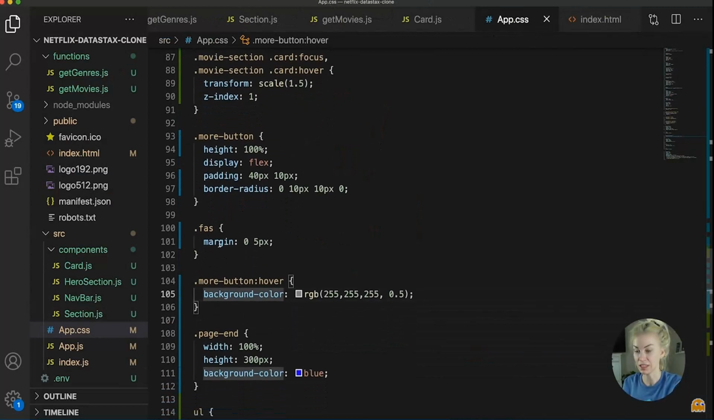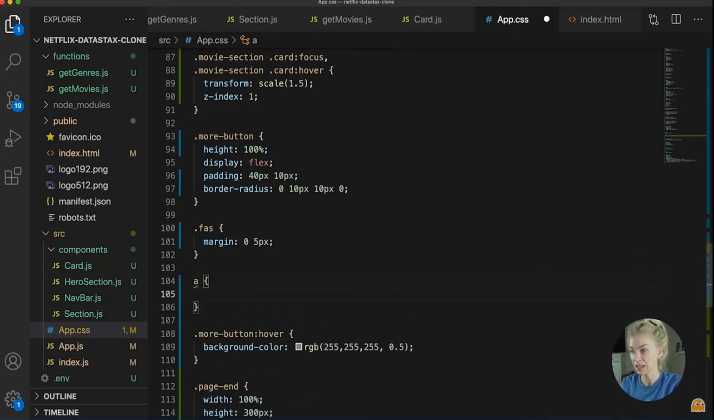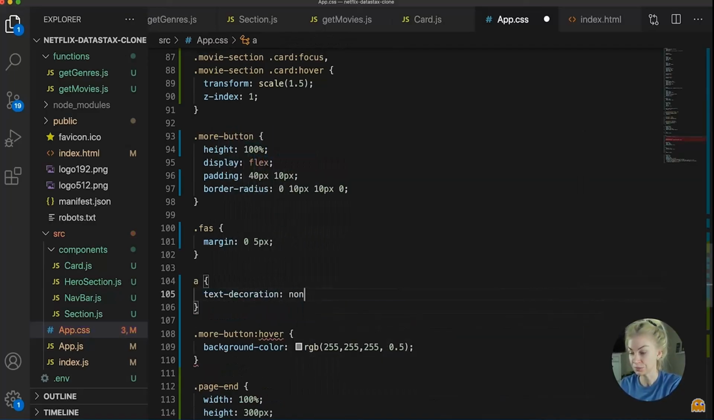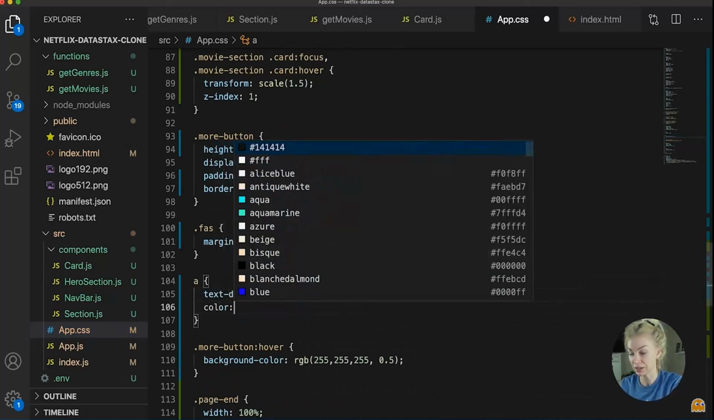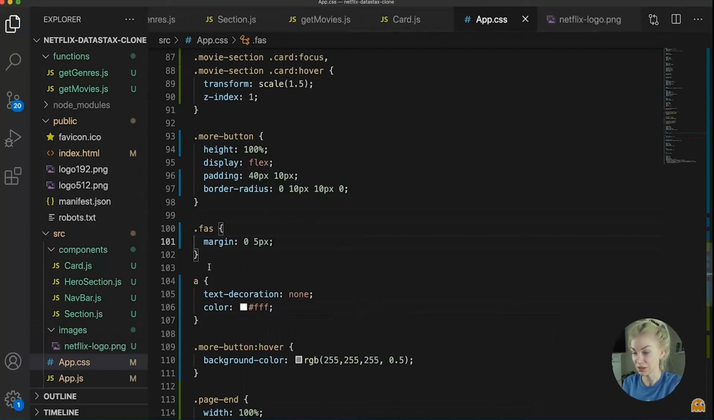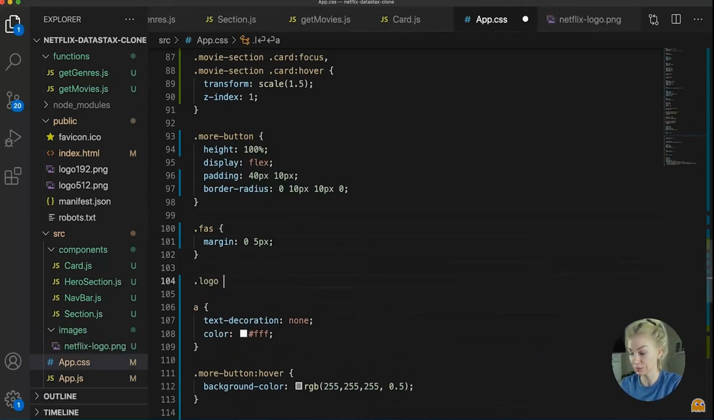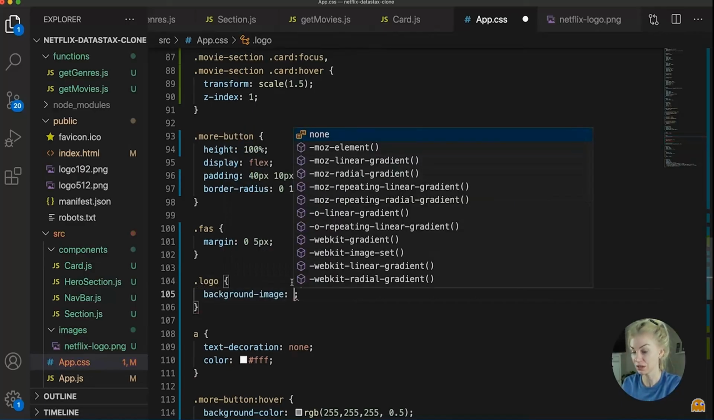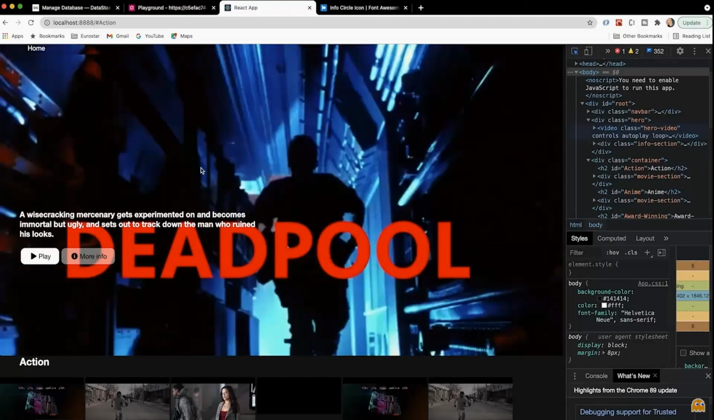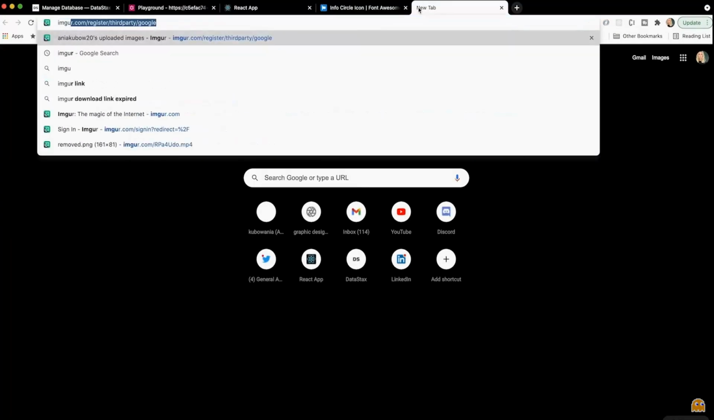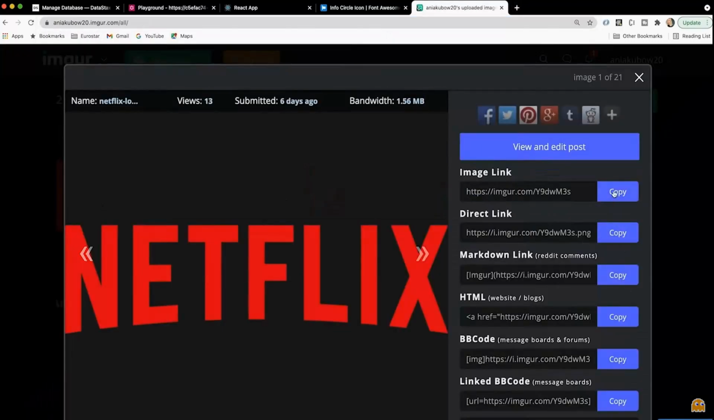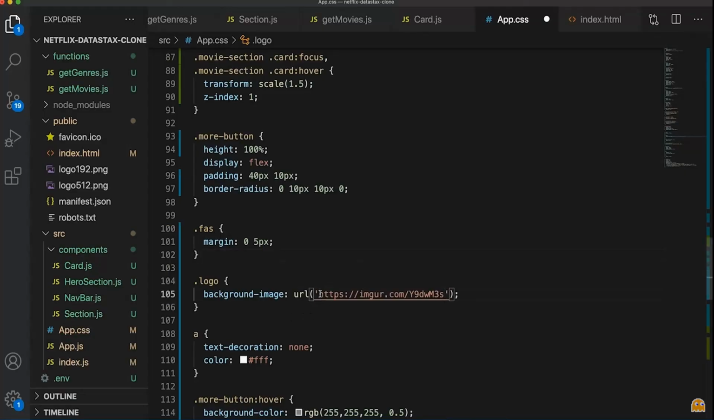And let's just get rid of the styling. So we need to put text decoration none. And let's just make it white. Like so. So now here, I am going to, once again, get the logo. And I'm going to use background image. I'm going to use the URL of... Now, with our logo, I've actually saved it again to my imager just to keep everything in one place, really. So if I go here, I'm just going to copy the link here and then paste it like so.